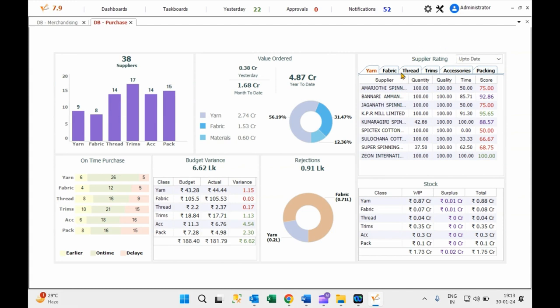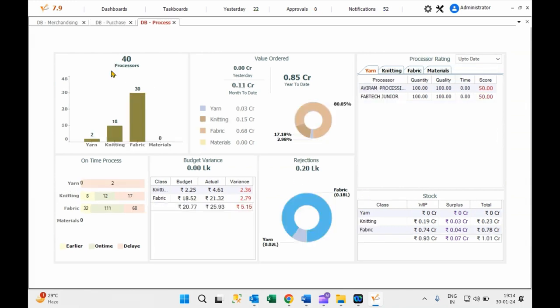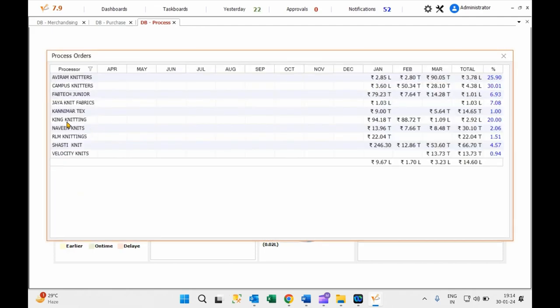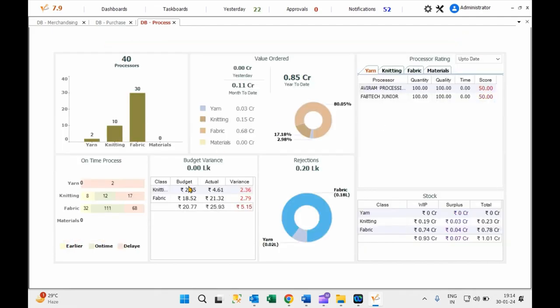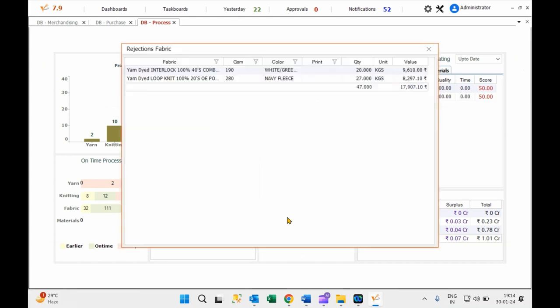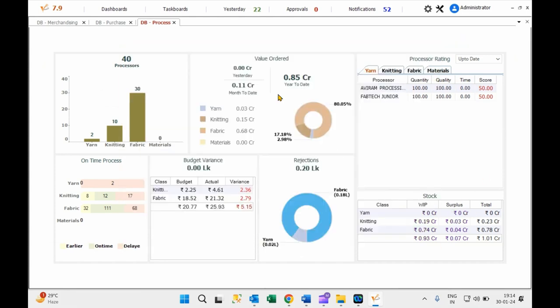The purchase dashboard provides details on total purchase by item class, rating of suppliers, budget variance in purchase, besides rejection analysis and stock in store. The process dashboard provides details on total process by item class, rating of processors, budget variance in process and rejection analysis with details of stock in the raw material store.